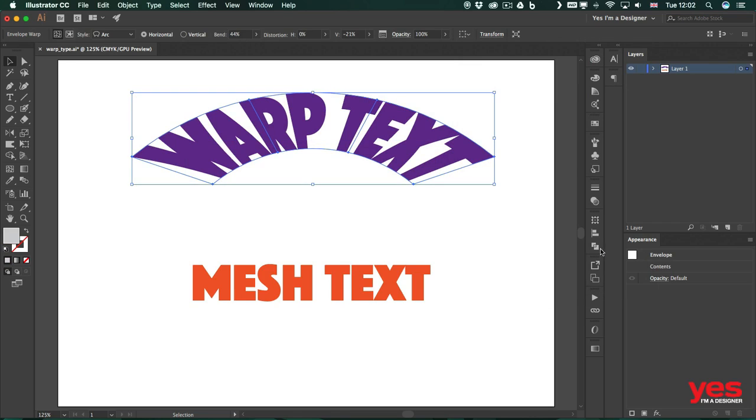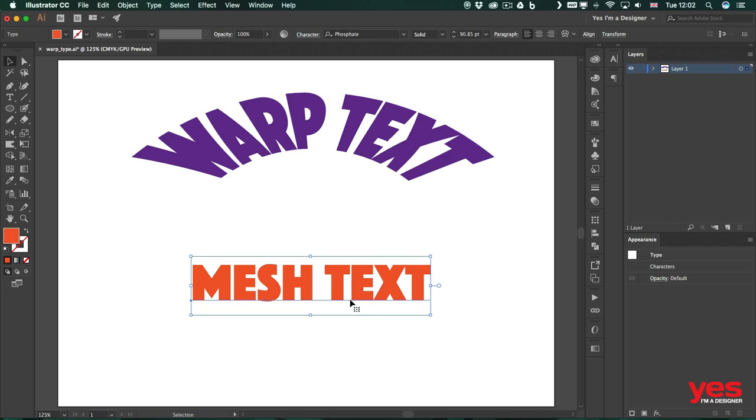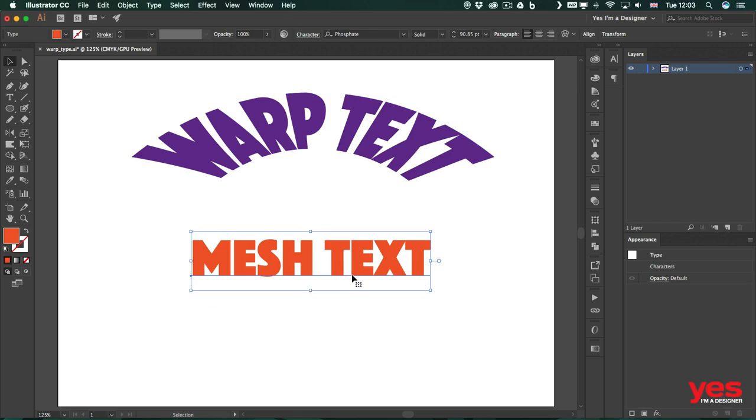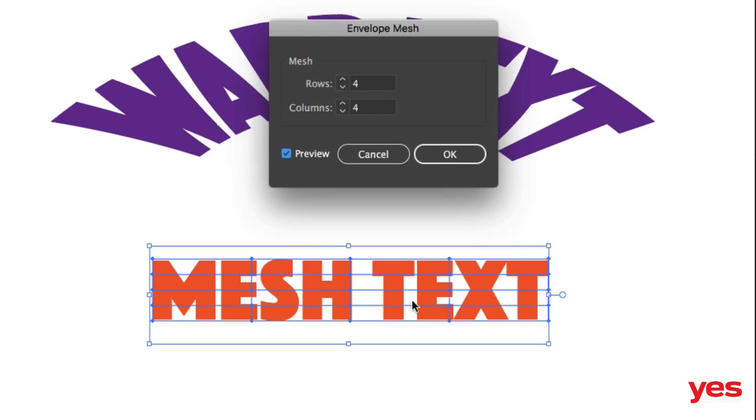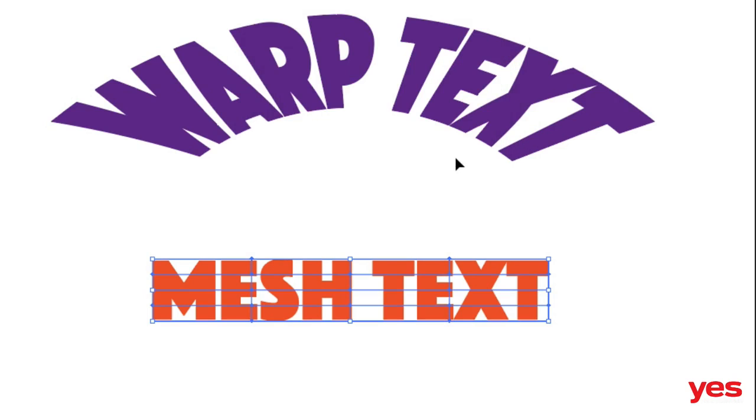Let me click on OK and select the other text that we have here, and let's see what is different when we use a mesh instead of a warp preset. So once again, I come up here and use Make with Mesh this time instead of Make with Warp. And the difference here is that we can create a grid or mesh with defined rows and columns. If I turn on preview, I can actually see those points. And it's completely up to you how many rows and columns you wish to work with. And actually, you can change this later as well if you want. But let's just click OK.